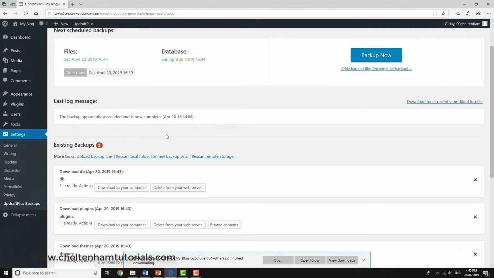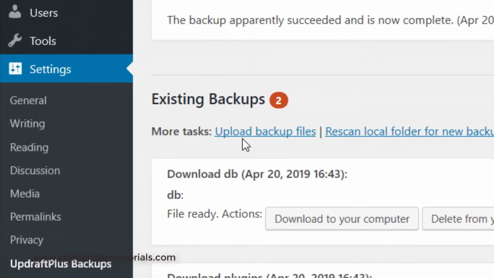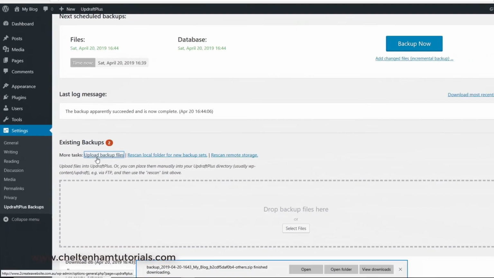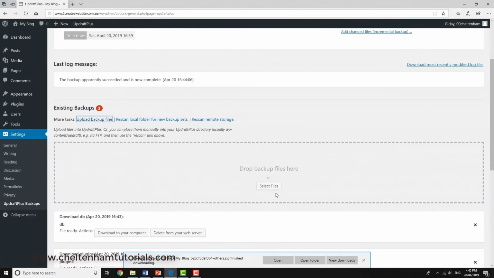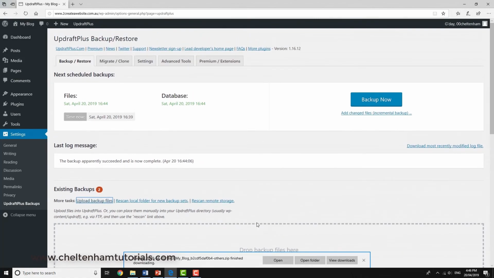With the files I've downloaded to my hard disk, which you've just seen me do, if I click here, it says upload backup files. What I could do, I won't do it, you see how it works. I could click here, select those files from my hard disk. They would then be uploaded to my web server as a backup set, and I could then restore that backup set to my WordPress installation.